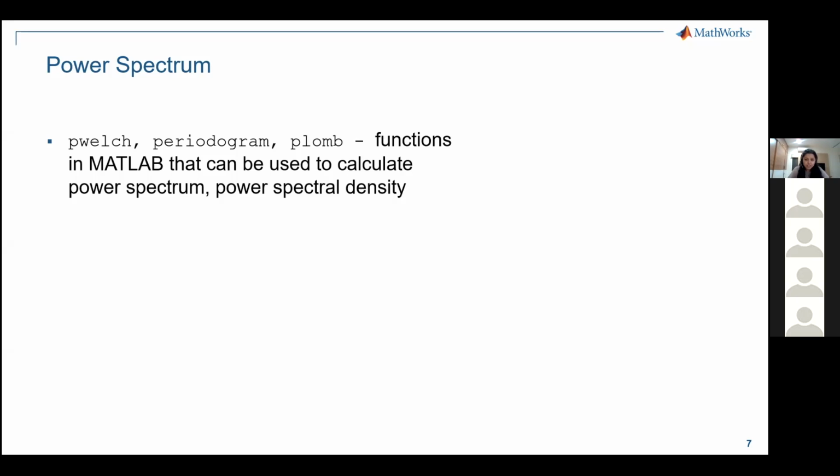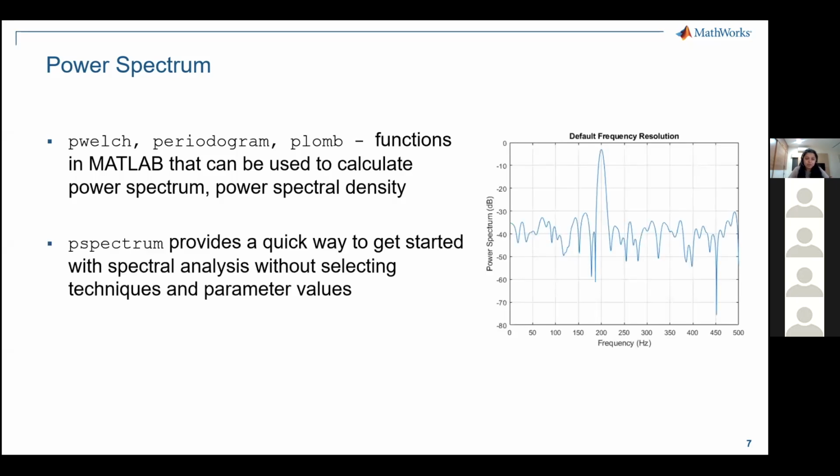In addition to these functions, to make spectral analysis easy for those who are just starting out and who don't know what parameters or what method to select, we have the pspectrum function, which is an easy way to get started. You can just provide the signal and get the power spectrum of your signal. Of course, the other functions will allow you to change the parameters and get a better result for your signals. So I'm going to show how we can do this analysis in MATLAB.